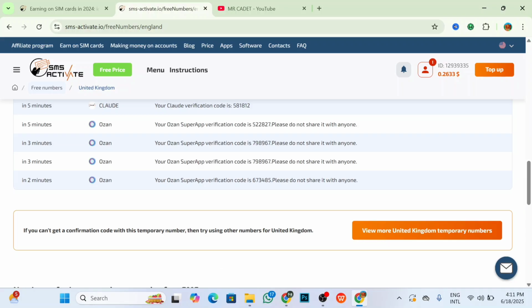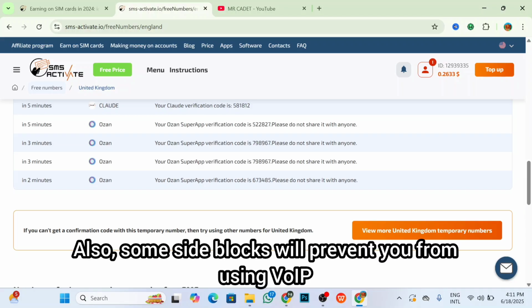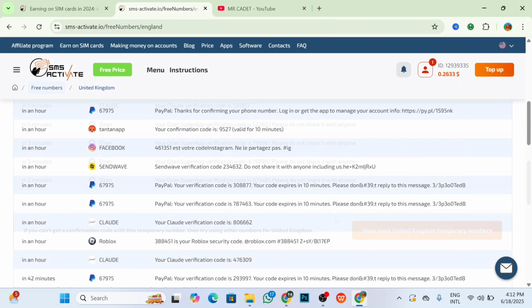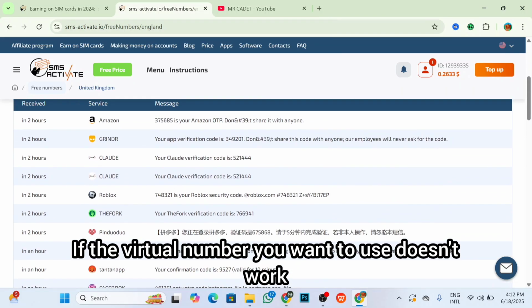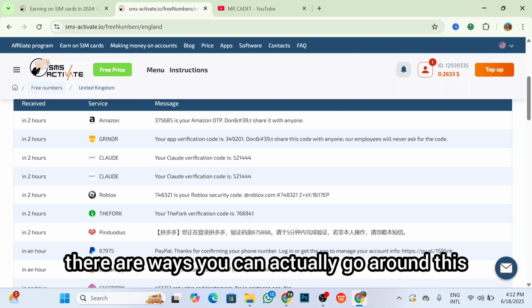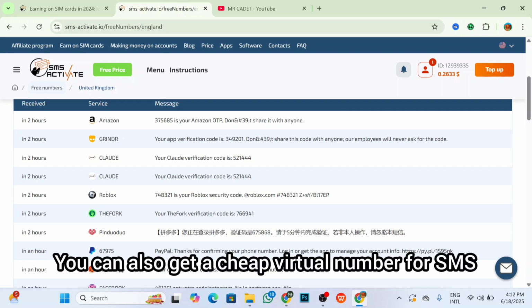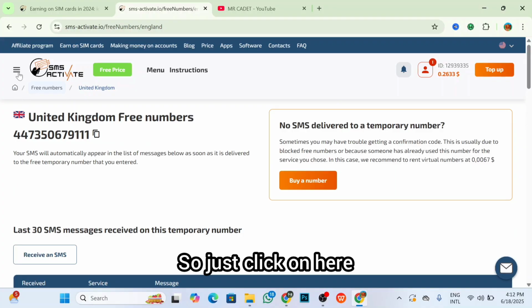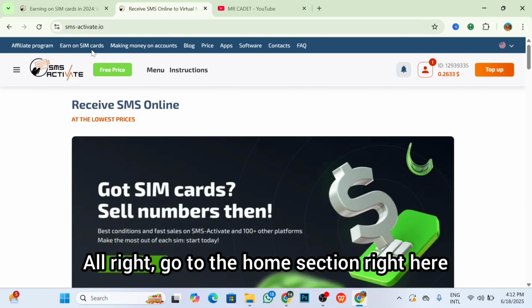All right. Also, some sites block or prevent you from using VoIP or free virtual numbers, so the numbers may not work. If the virtual number you want to use doesn't work, there are ways you can go around this. You can also get a cheap virtual number for SMS from the SMS Activate website. So just click on here. All right, you can just go to the home section right here.